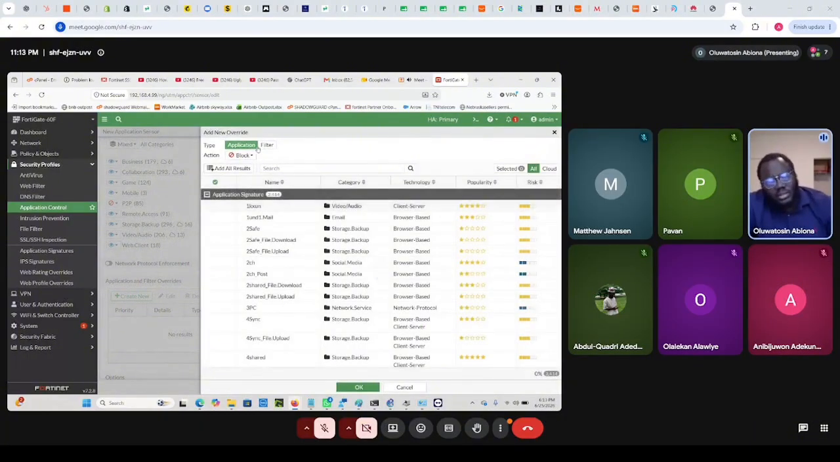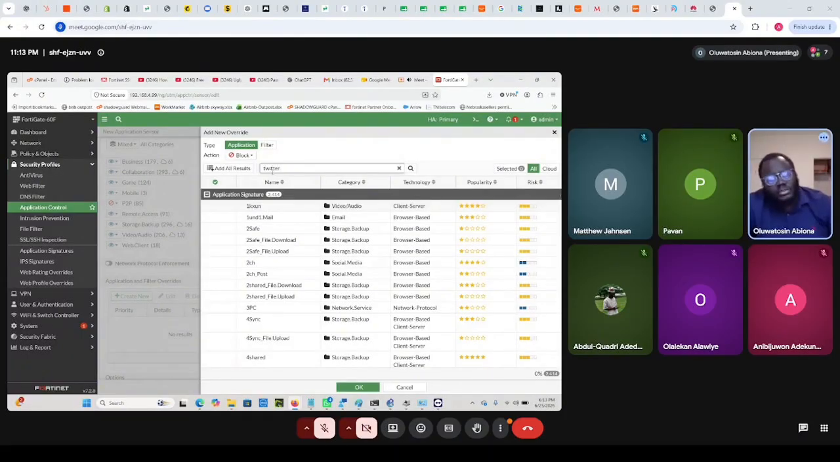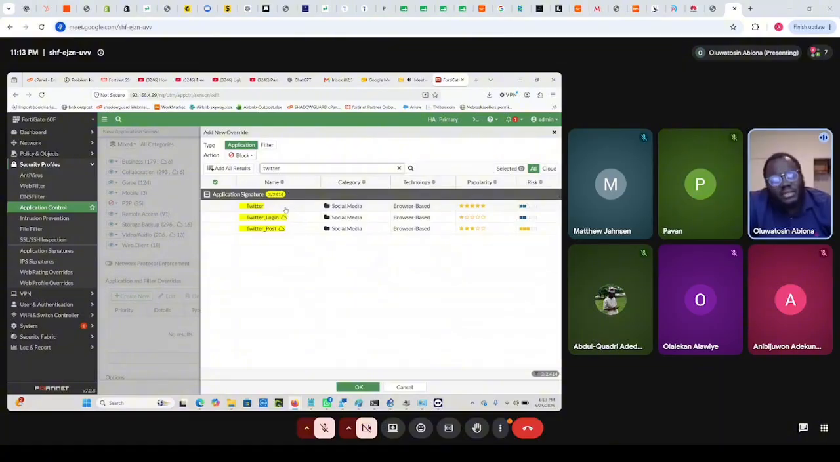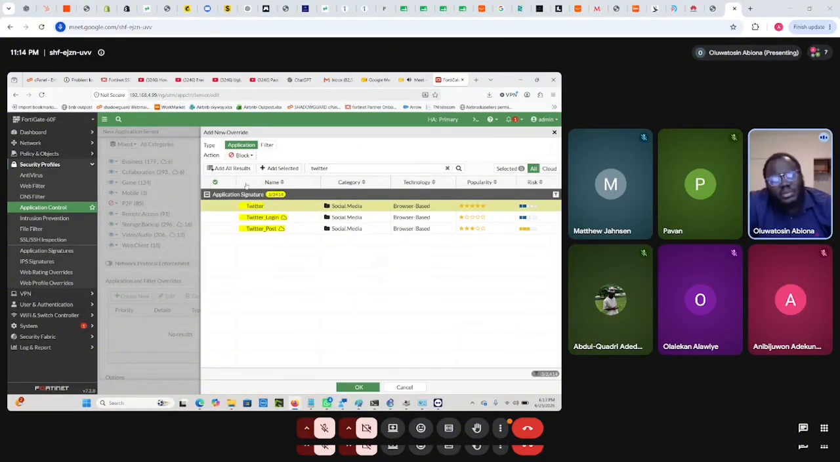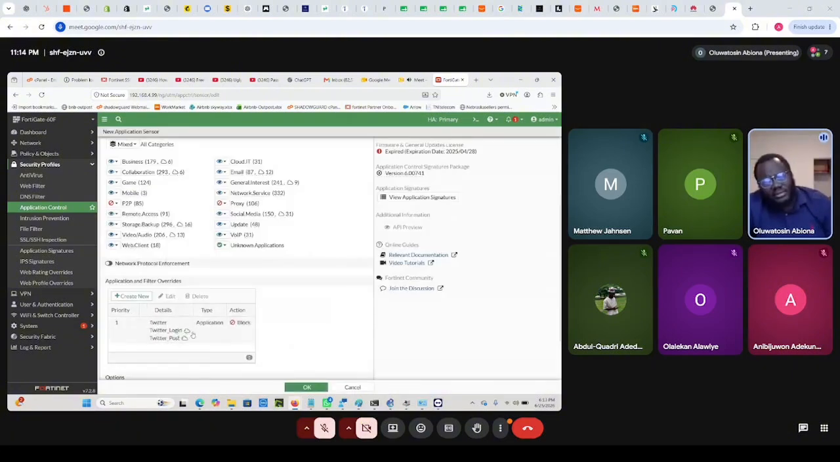So let's say Twitter block for my kid, right? Once you name it Twitter block for my kid and click OK, it's listed here. Come to policy, create new policy from port 1, that's internet 1, and call it blocking Twitter for my kid, right?